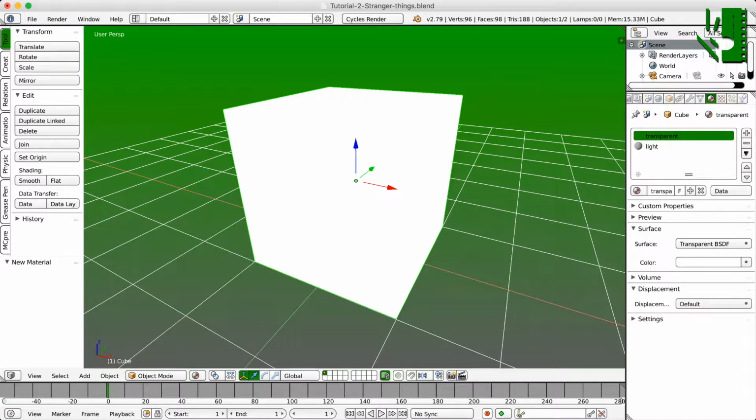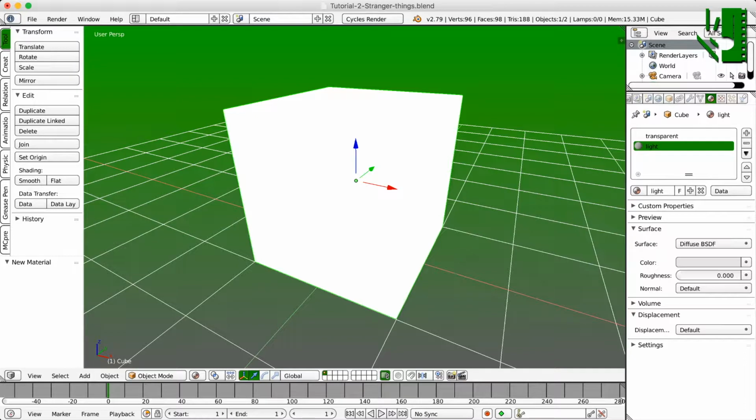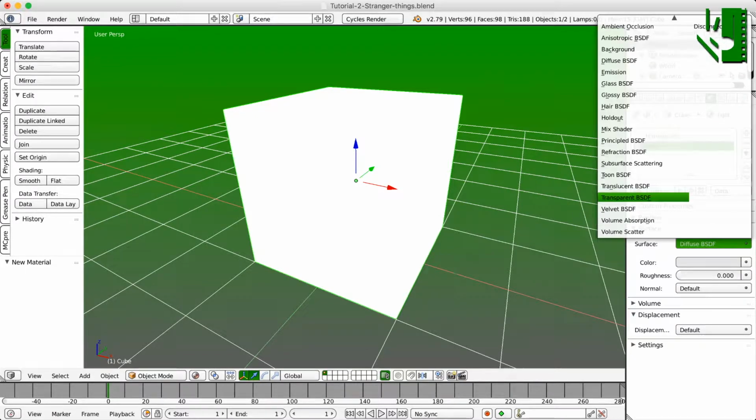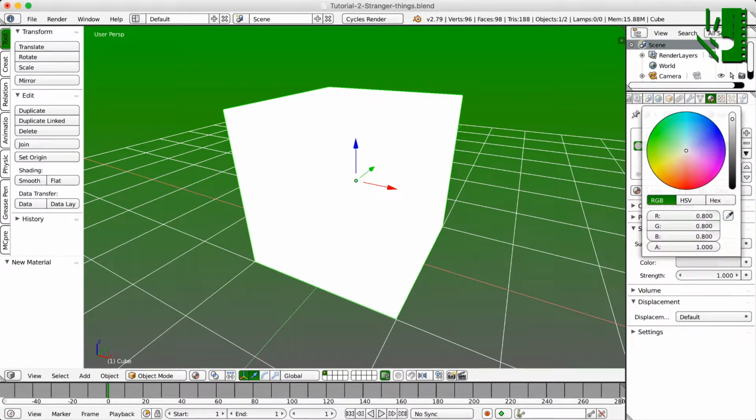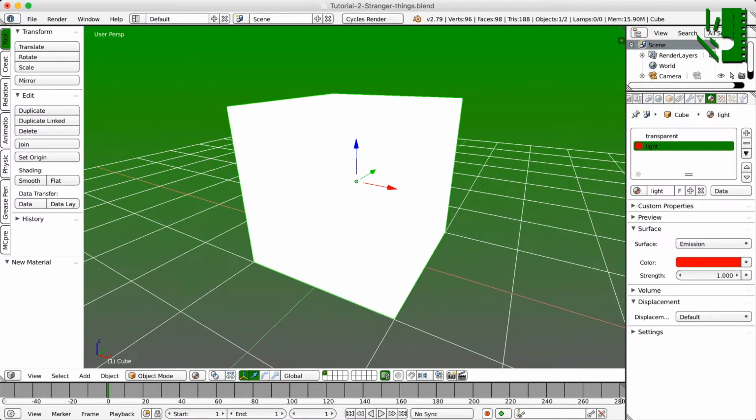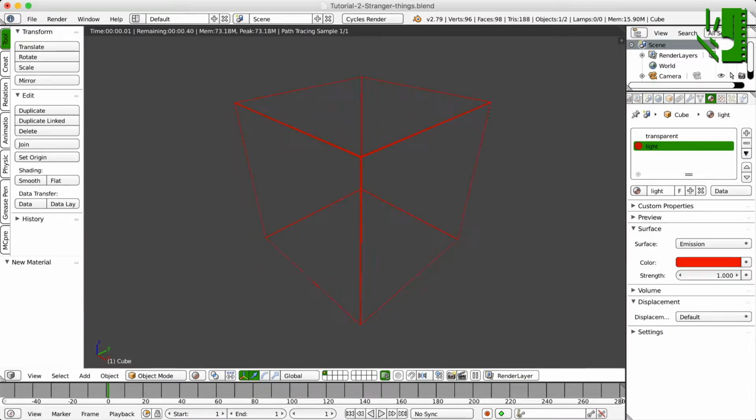So in the light category, which has to be below transparent, by the way, we're going to change the diffuse to an emission, and then change the color to whatever we want. In this case, for Stranger Things, a bright red. There we go. So now if we go into rendered mode, we should see a red outline. And there it is, the red outline.